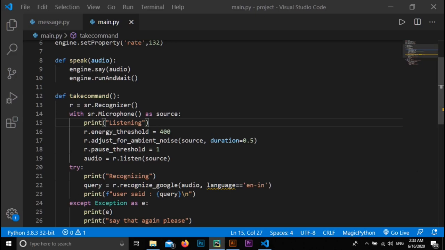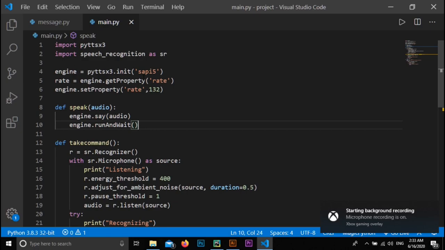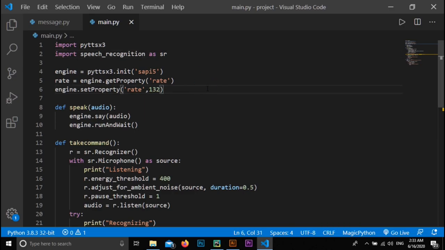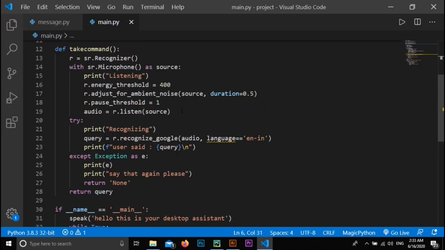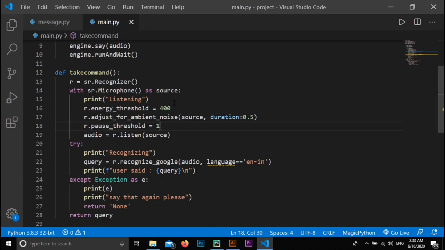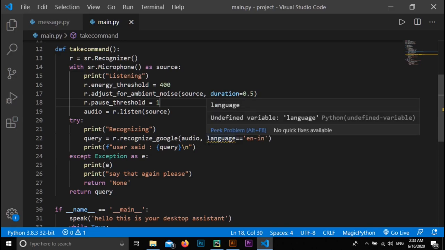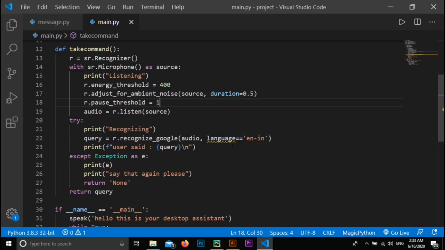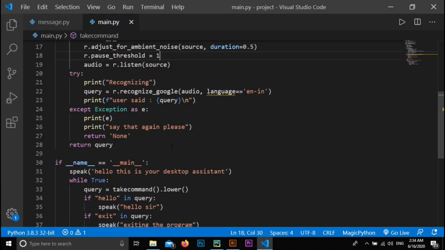So you can see, this is working. My program is working, but in this there is some problem. So let's find what is the problem. So everything seems to be fine. Query, audio, language. Language is English. It's fine. User said query. Except Exception as e. Okay. The exception was as e. So we are returning it to none. Return query.